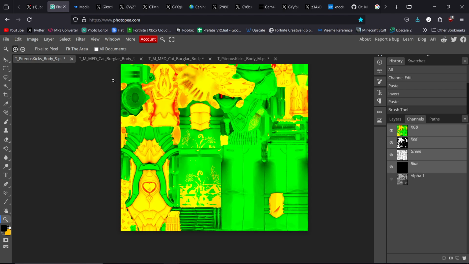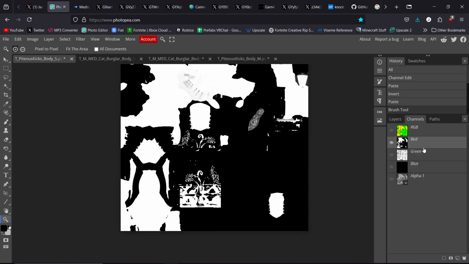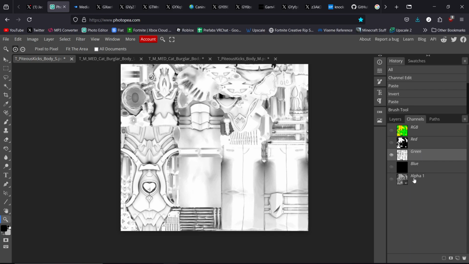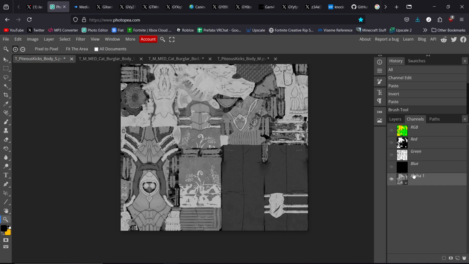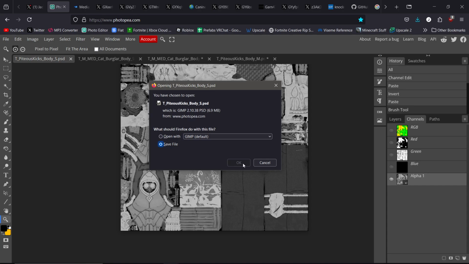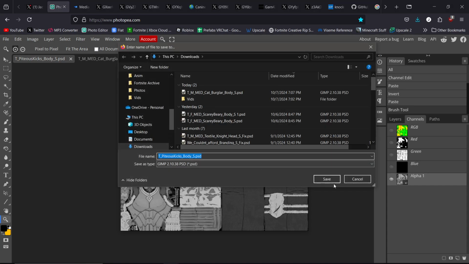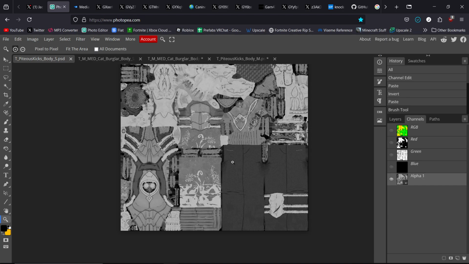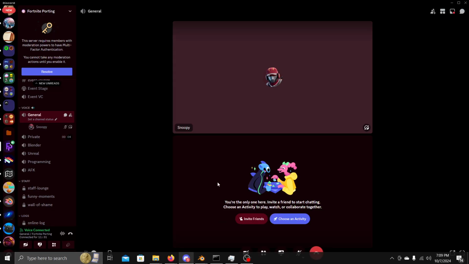Well, now that I've done that, I can also save this as PSD. Just making sure that the red channel is the metallics, green is ambient occlusion, and the alpha is inverted roughness. Then we're going to save as PSD again, and that is how you do that. And that is how you do metallics.